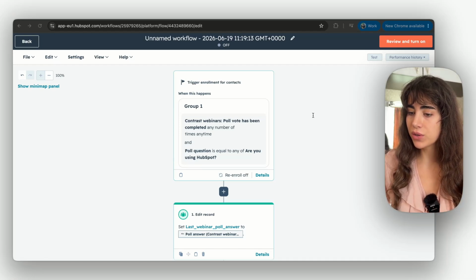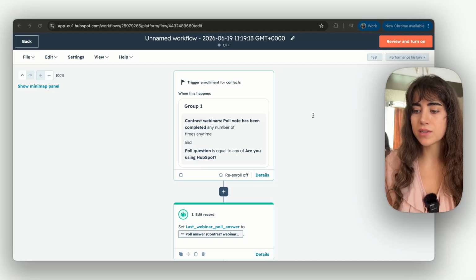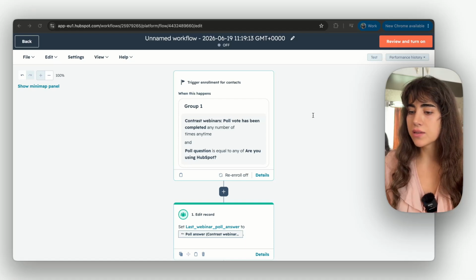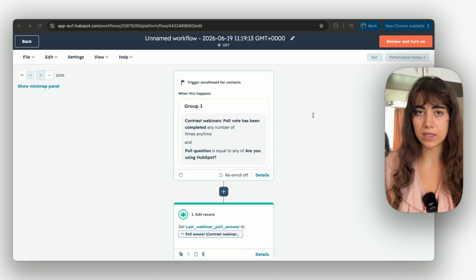And from this point forward, every time someone answers that poll, their answer gets written straight onto their contact property. Once it's a property, it goes everywhere a property goes. A personalization token in email, lead scoring, list filters. So go play around with this, and I'll see you in the next one.